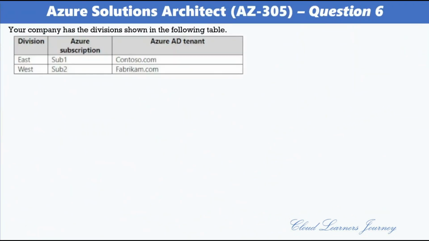Next, question number 6. Your company has the divisions shown in the following table. You have the columns: division, Azure subscription, Azure AD tenant. East division with subscription Sub1 with Azure AD tenant Contoso.com.